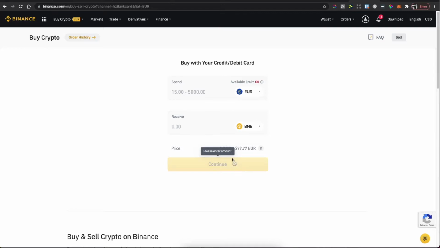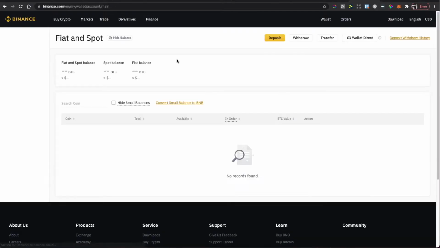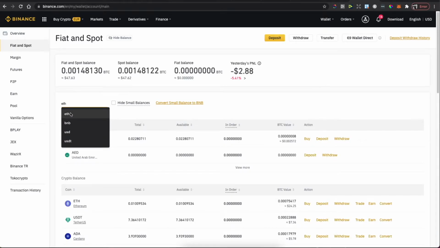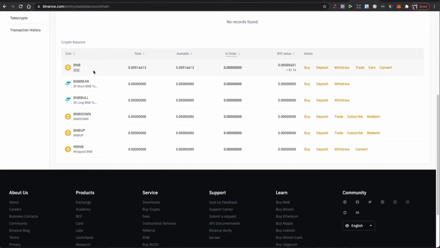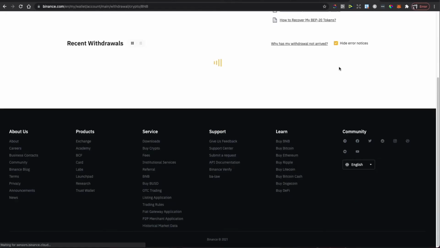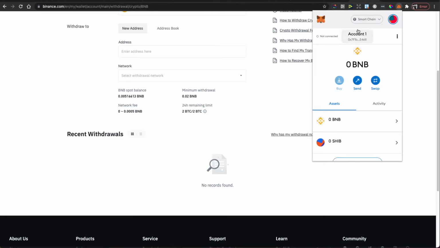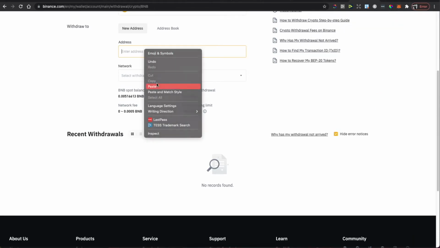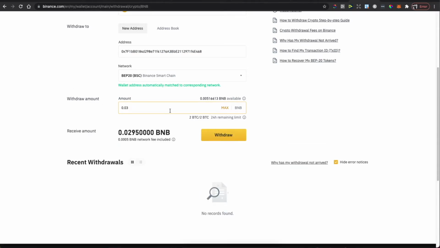And once you have Binance coin on Binance exchange, go on wallet, fiat and spot. In here, look for BNB on the search, not Ethereum, sorry, BNB, and Binance coin will be the first option. Then go and press withdraw, and on address section, just go on MetaMask wallet. Be sure again to be on Smart Chain network, copy wallet address, paste it here, put amount that you want to transfer, and press withdraw.